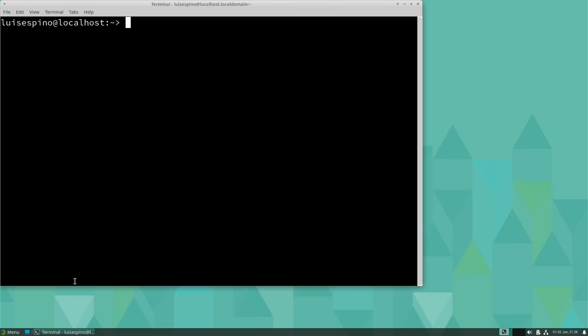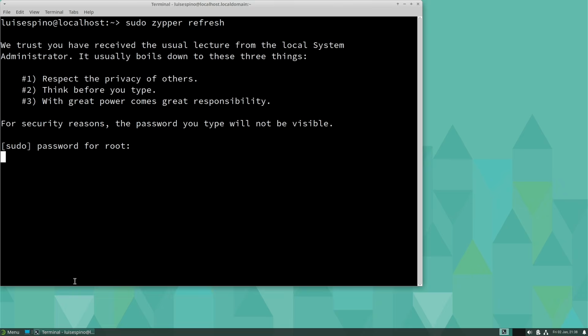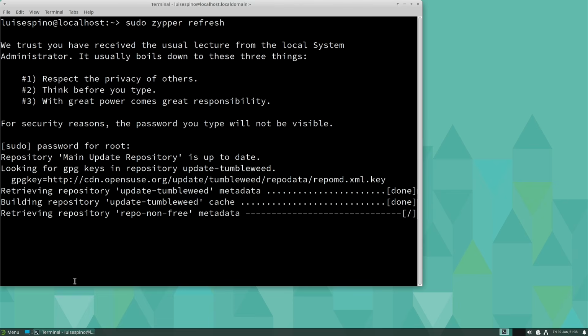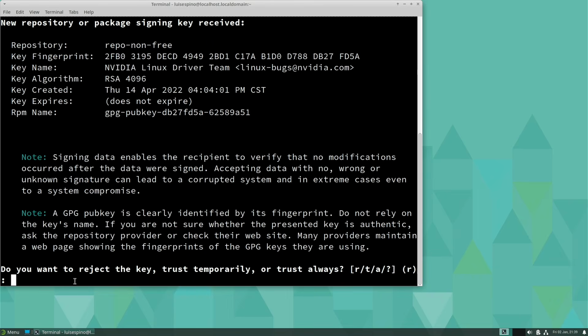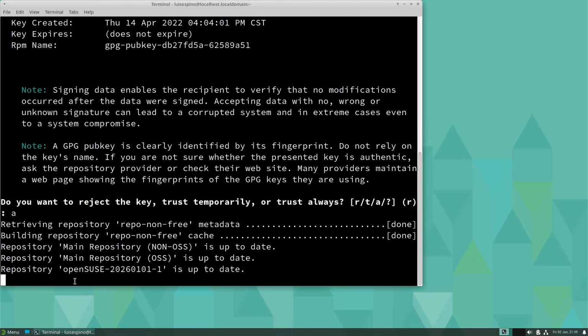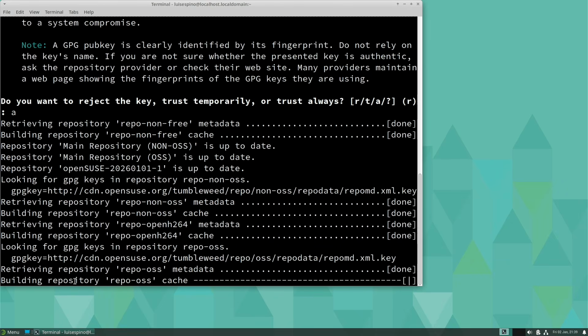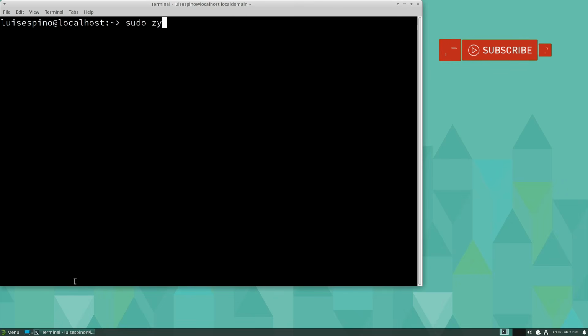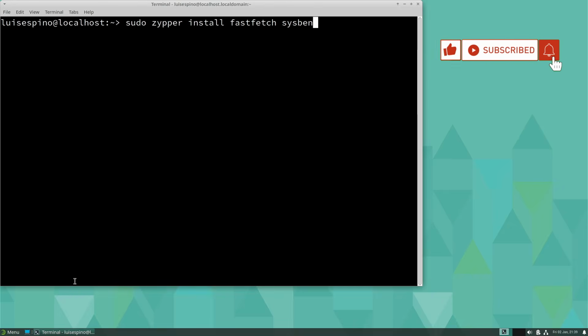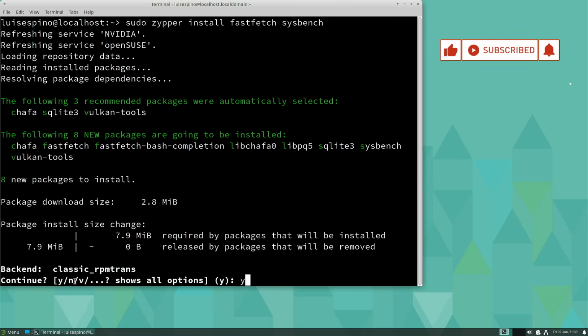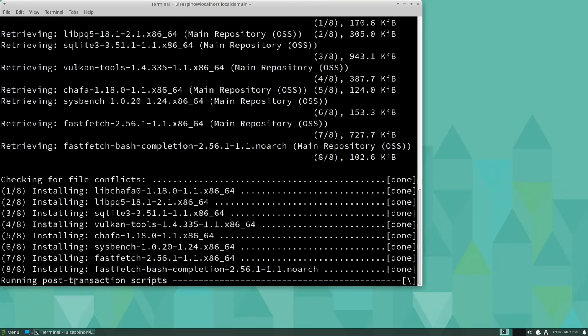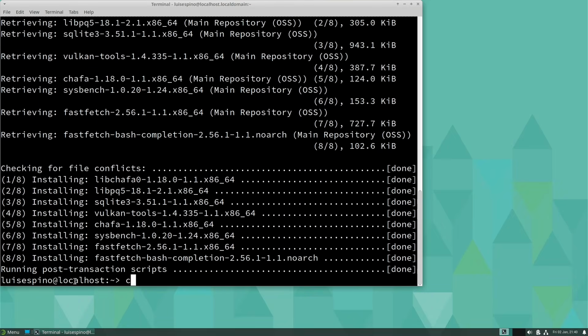We update the system using the sudo zypper refresh command. We enter the password. During the update, a new key or signature is received. It asks whether we want to accept or reject it. We install the necessary packages for the system evaluation, mainly Fastfetch and Sysbench, to properly test the performance.